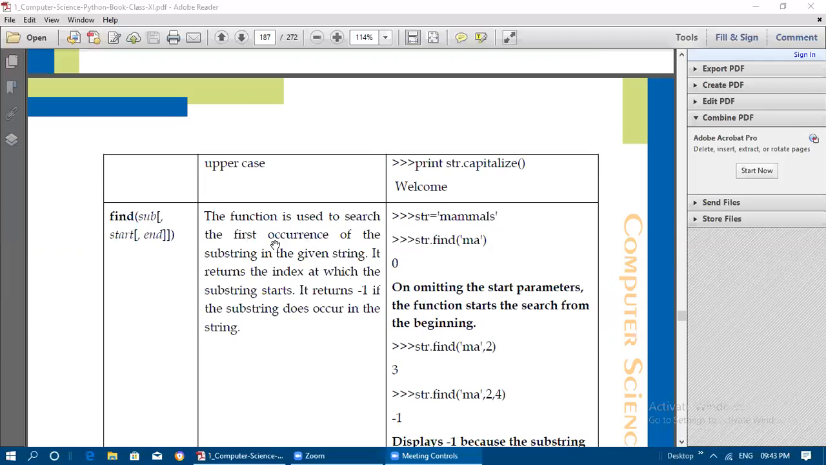For example, letter E, if you are giving it in "save earth", at which index does E occur first? S, A, V, E. S is indicating 0th index. Like that, if you go, at the third index that E is available, the first occurrence. The second E is available in earth, at the sixth index. So if you are giving the substring as E and you are not mentioning the starting and ending values, then by default it will search the entire string and return the answer.